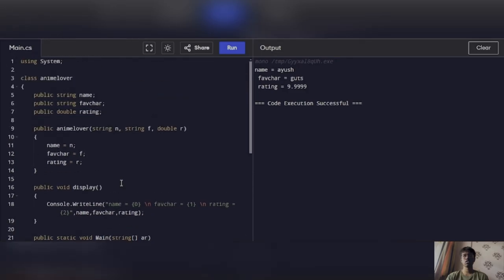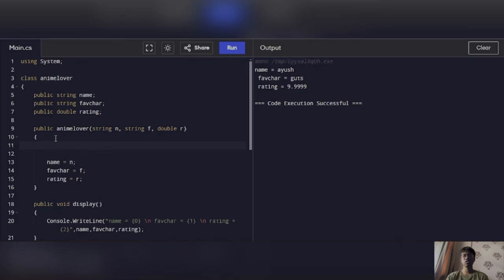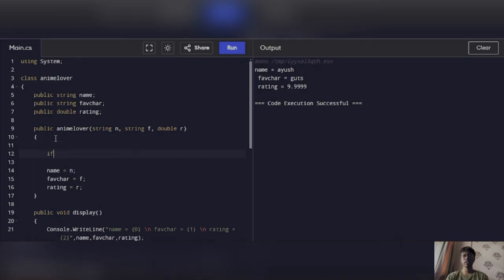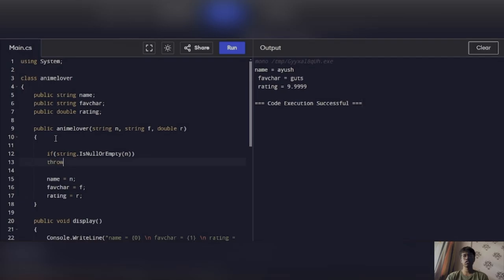I think you have understood this much. Now we make this code a little bit more complicated by adding some validation, in which we are firstly taking an if condition for name, to show that the string should not be empty or null. For that, we are writing if string.IsNullOrEmpty for n, then if it is null or empty, it will throw a new ArgumentException.